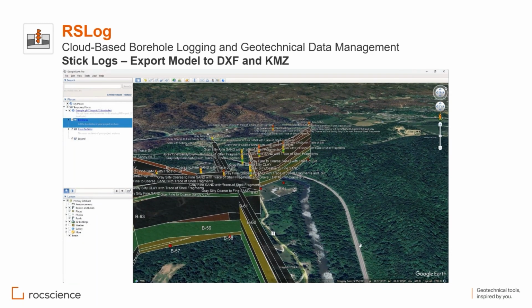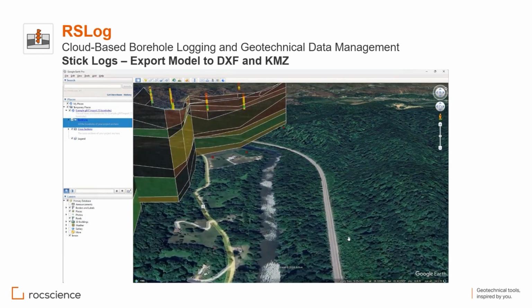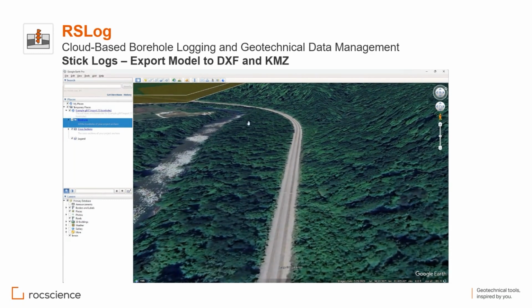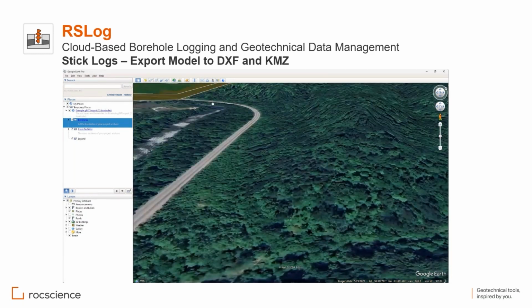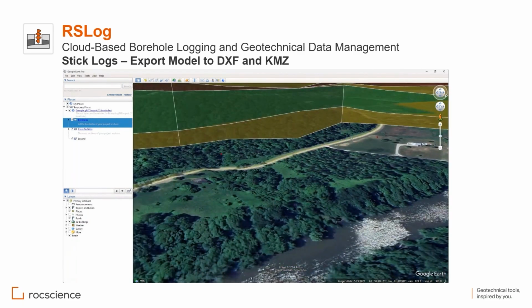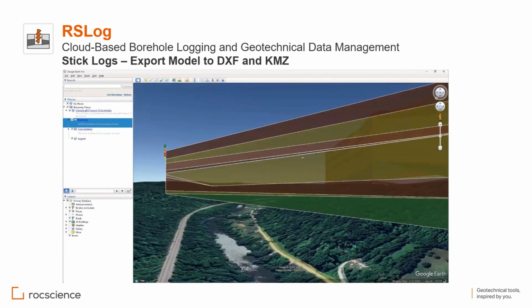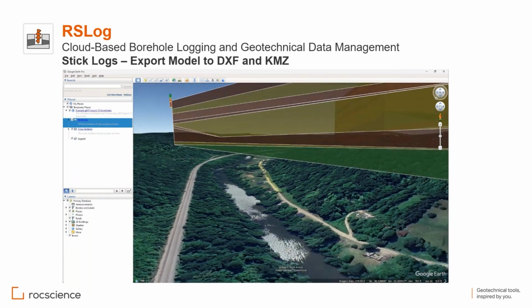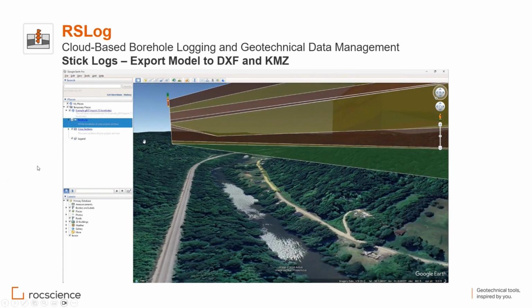You can zoom in, you can import other KMLs to overlay on top of this, and those could be maybe a geology map that you want to load, maybe a project-specific KML, CAD that you want to overlay on this cross-section design.